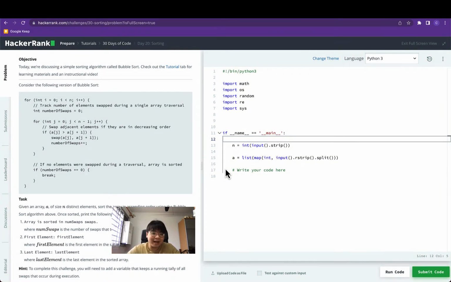Hey everyone, welcome back. Today we're doing day 20, bubble sorting. And for this task, we'll be discussing a simple sorting algorithm called bubble sort.